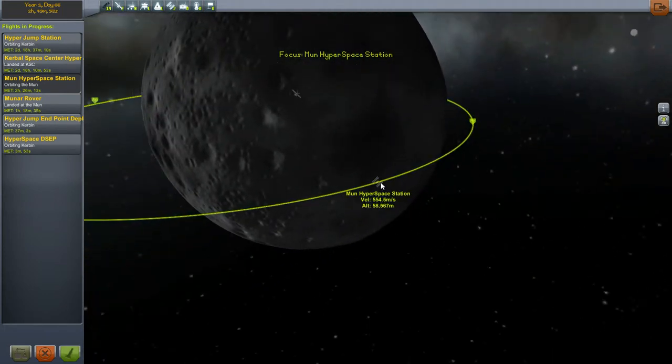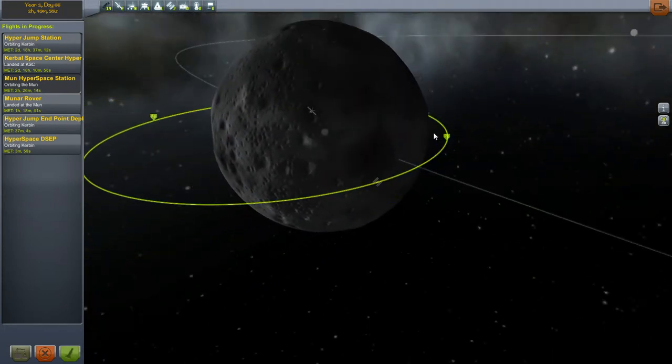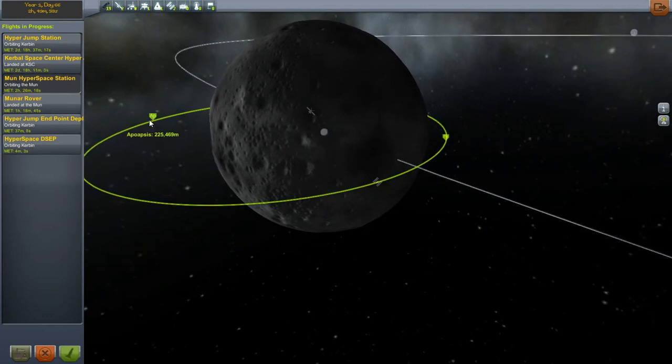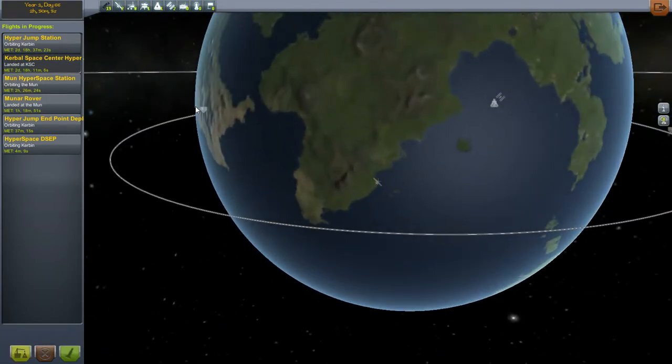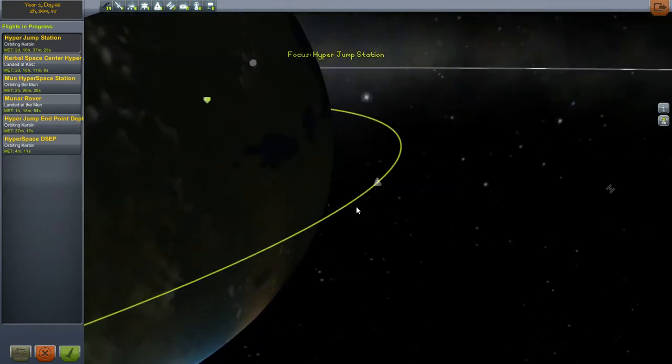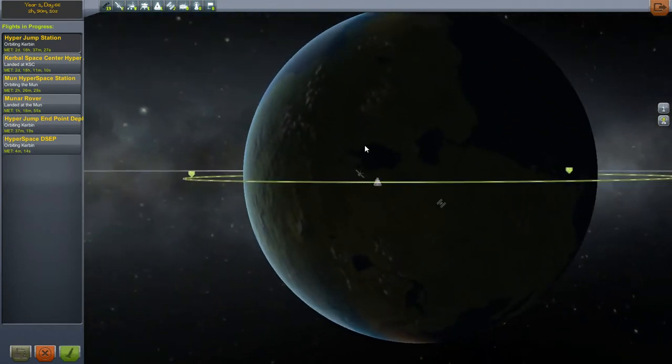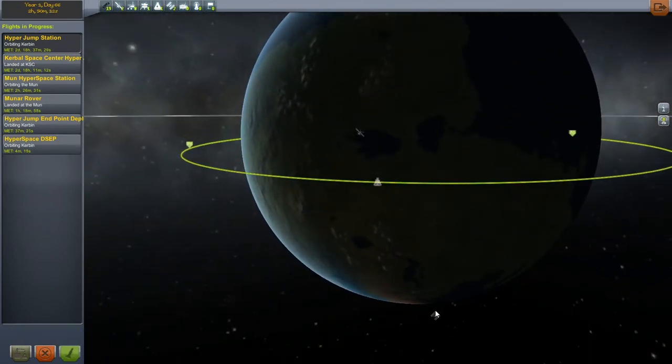The station is still derpy. I have to fix that eventually. It's coming in really low. I don't like that. But it is stable. It's not wavering. The jump base is right here. And the station is in orbit. Not quite the other side of the planet.